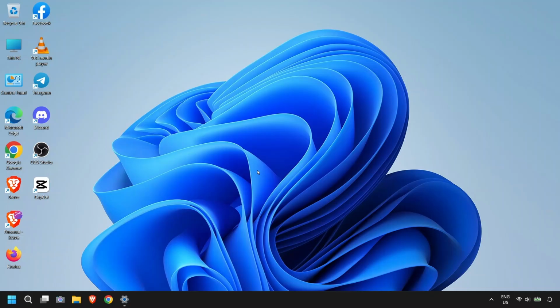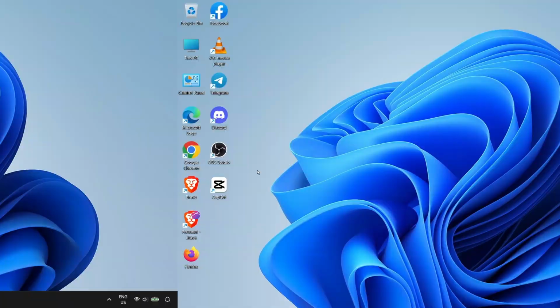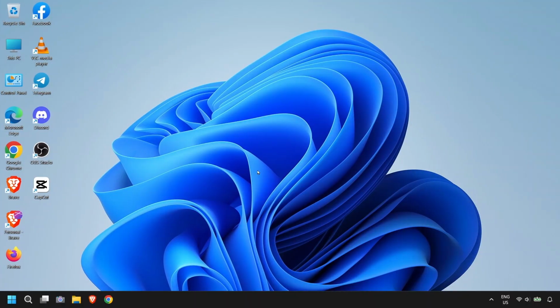The next shortcut is one I use every day. It's called Multiple Desktops. This lets you create separate desktops for different tasks. Press Windows plus Ctrl plus D. Windows creates a new desktop instantly. Open an app on this desktop.